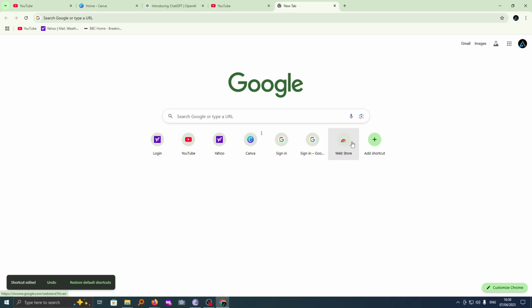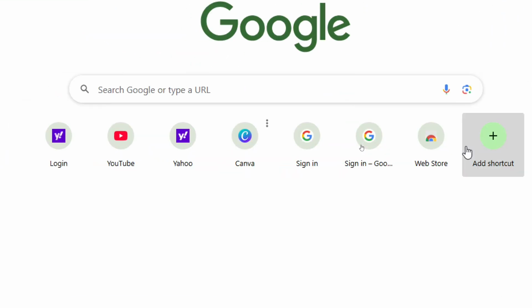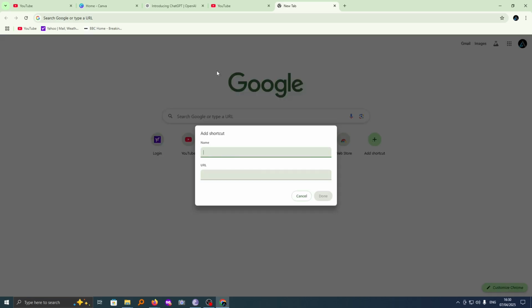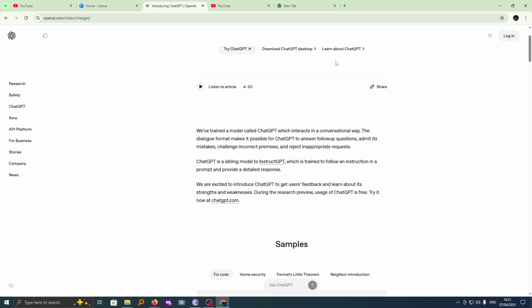So you can go ahead and replace all these or go and add new shortcuts here. If this is full, you can go ahead and add a new shortcut here, and then add whatever website you want by just entering the name and then the URL as we did, and then done.